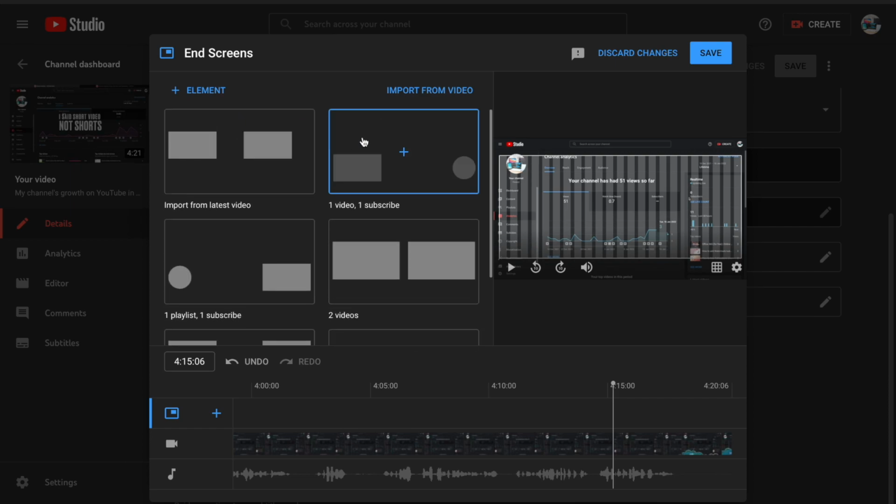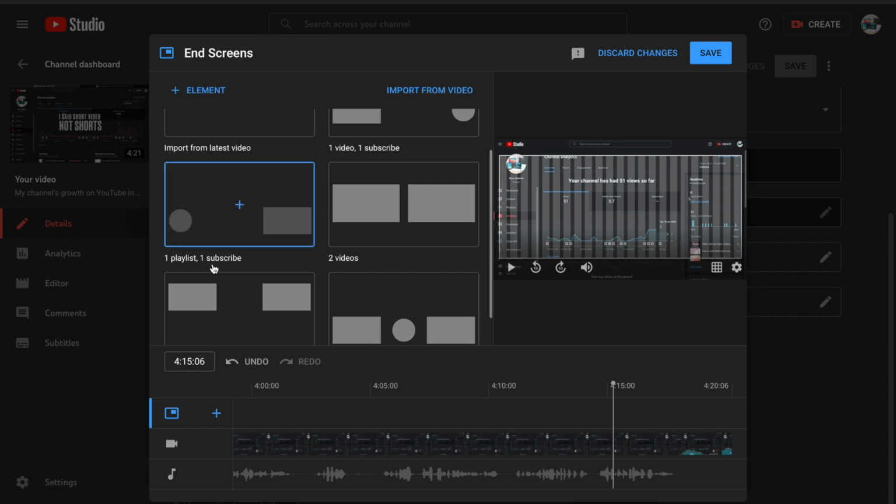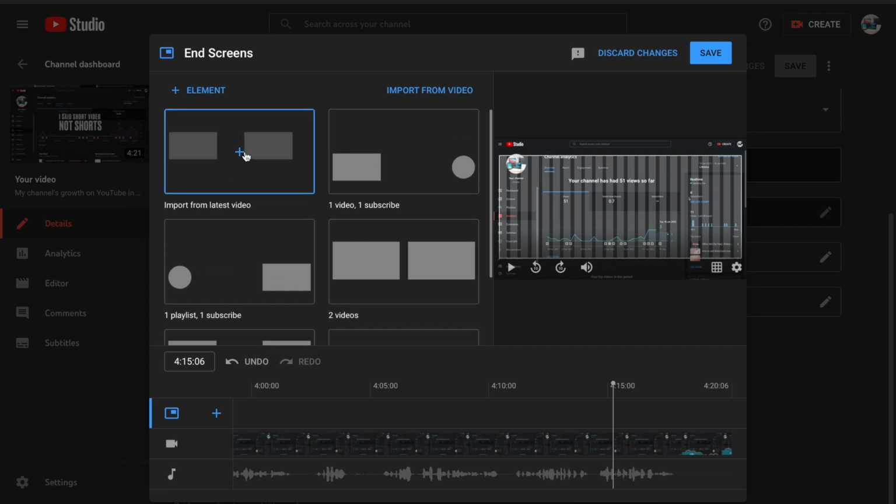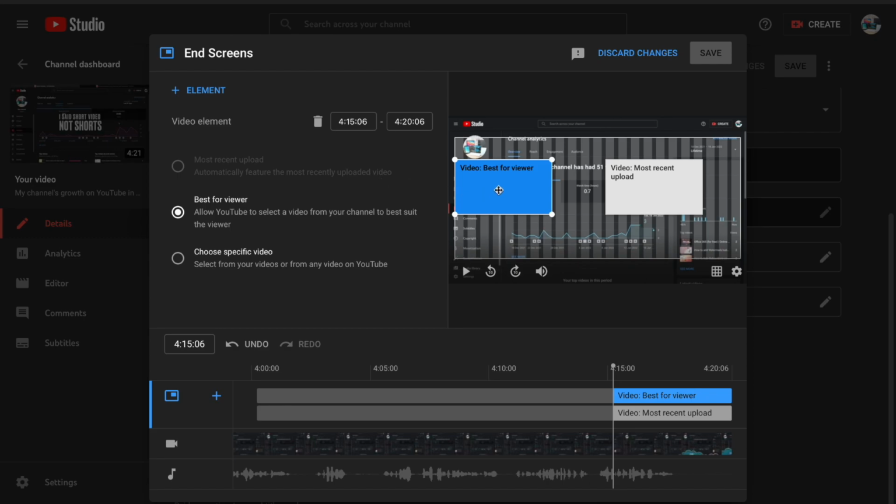You can choose any of these. There are many options in this particular end screen. You will get a video and a subscribe button, and in this you will get a playlist and a subscribe button. In this you will get two videos and many more. Or you can import end screen from your latest videos, just like this.